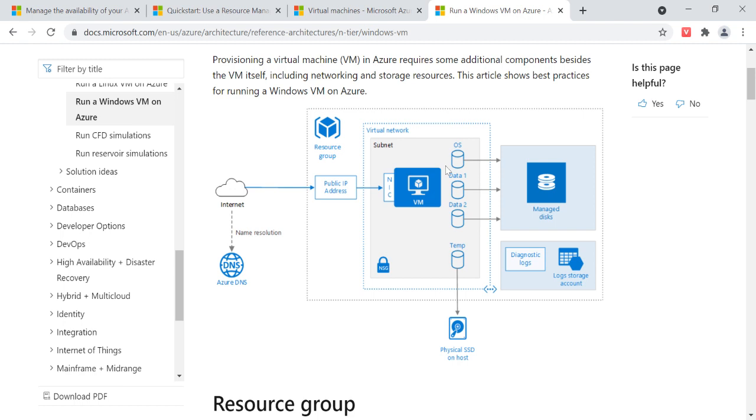And for any virtual machine you will have an OS, operating system, and also disks for data storage, and for temporary storage you will have a physical SSD on the host. That you can also have as a temporary thing. And next, you will use managed disk or unmanaged disk. If you enable managed disk, you can manage the disk, like you can extend or decrease the storage disks.